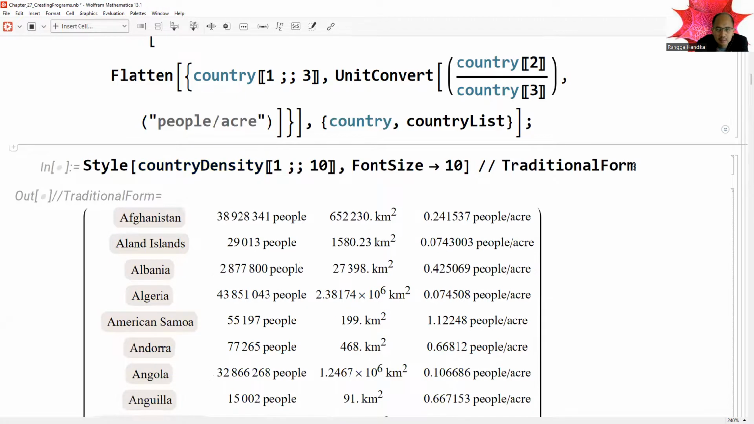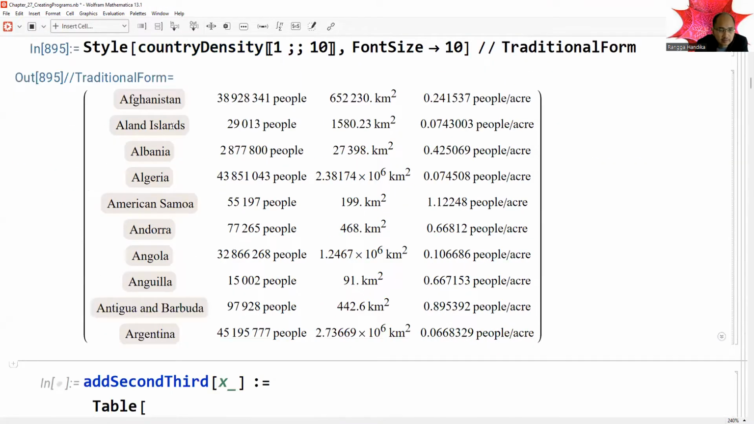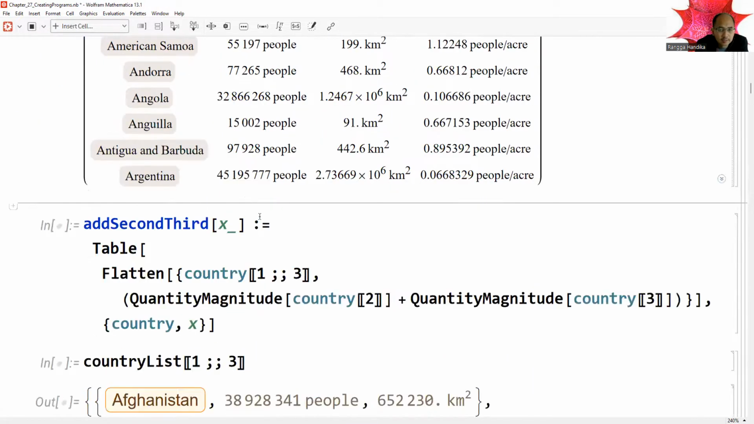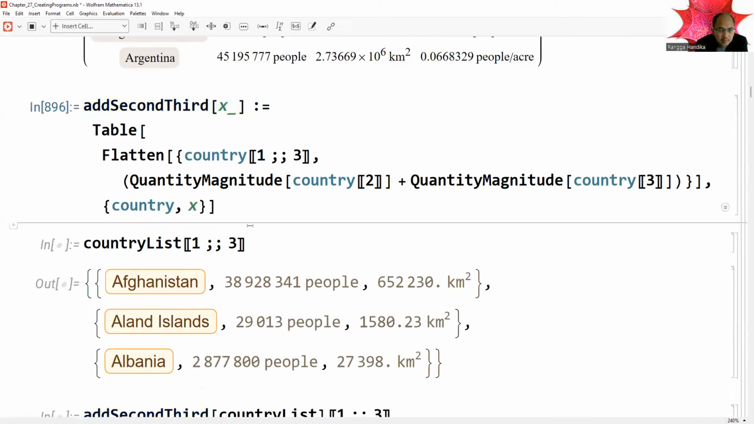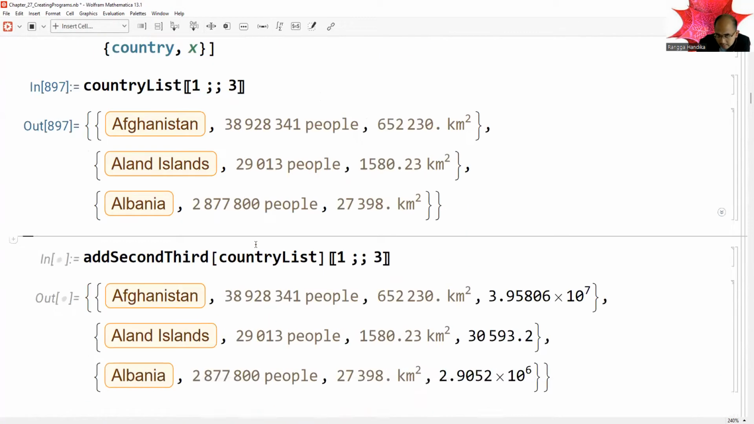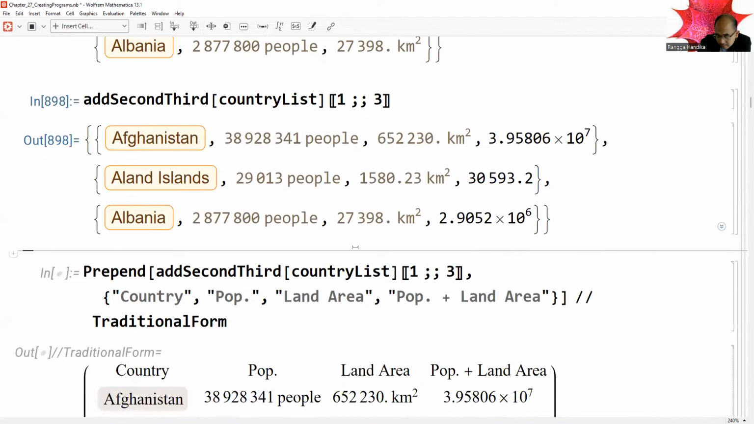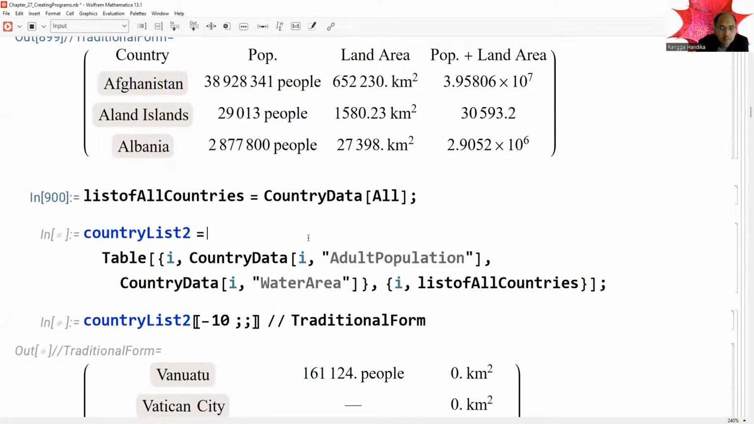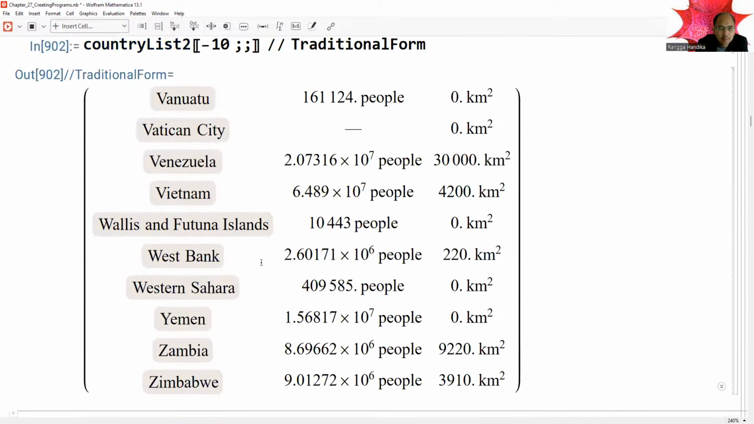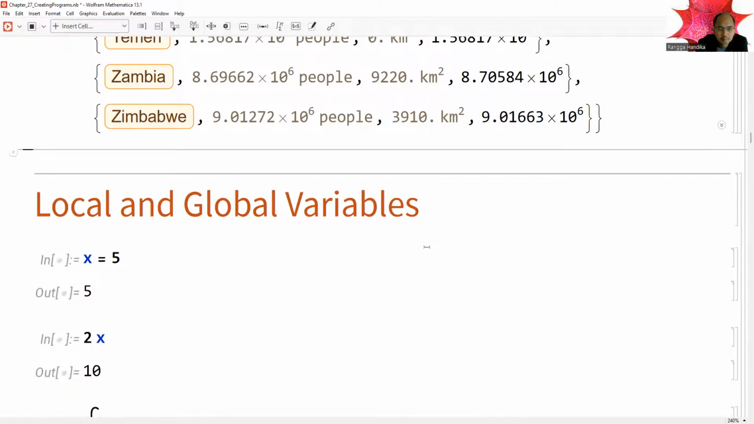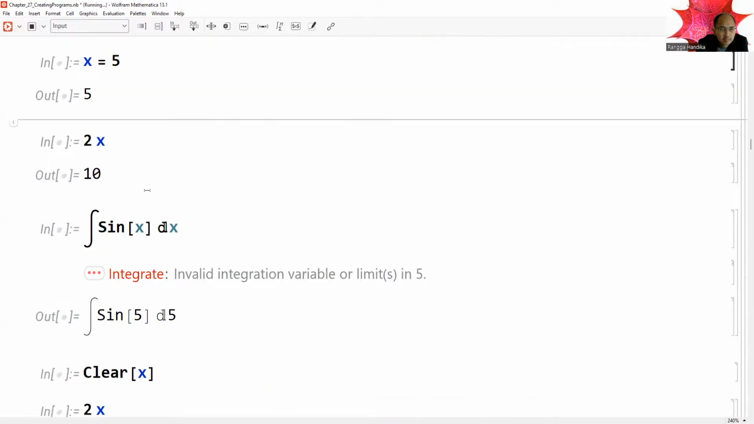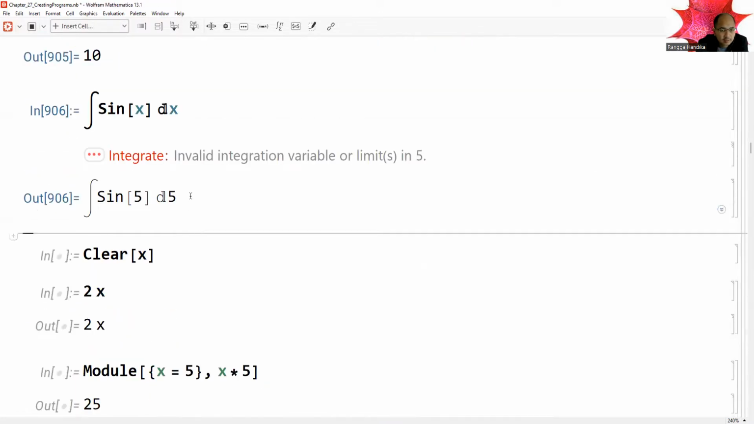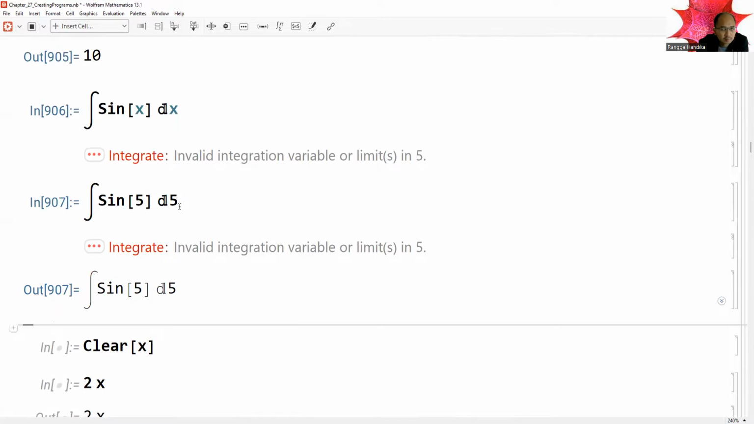So in the traditional style, we get the result like this. You can see it works quickly. So we make this function and then the country list here. Afghanistan, Ireland, and Albania. Traditional form, list of all countries. Country list 2, yeah. Local variable here, what is x5 to x integrate? Okay, of course, invalid.